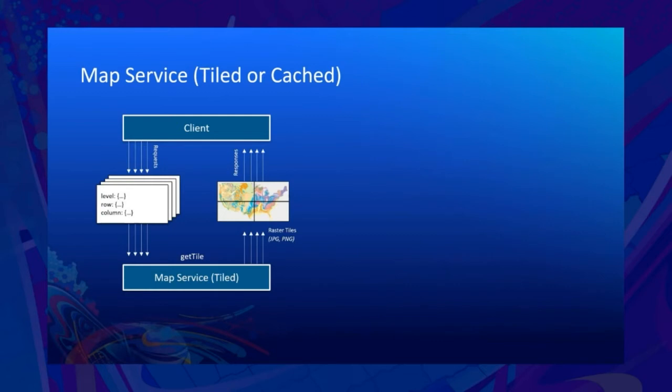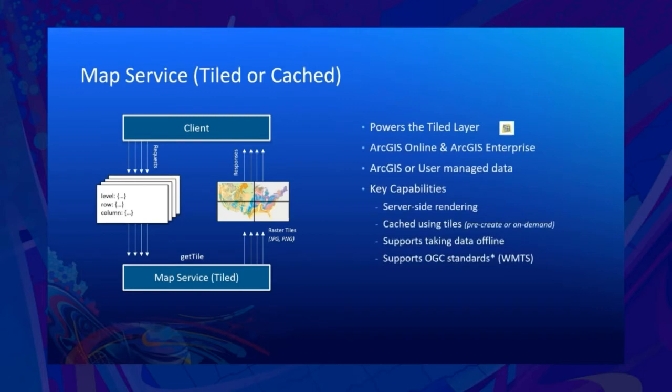Then we have a variation of the map service, the one where it's tiled or where it's pre-cached. Right? The client makes requests for the individual tiles that the world or the area of interest have been broken up into and gets many individual tiles back that were pre-created in most cases. This is available for both online and ArcGIS Enterprise, and it can also be done for both ArcGIS and user-managed data. It's still rendered server-side, but it's pre-rendered. It's cached for the most part.